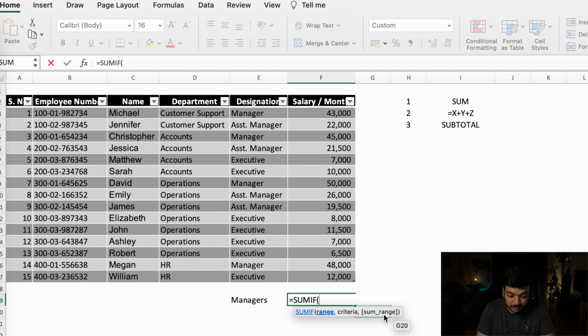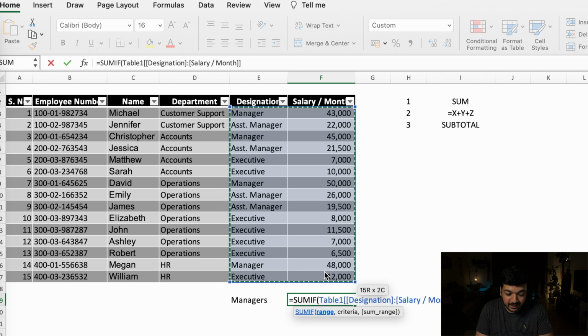the sum range. So what you want to do is find the range of all of these parameters that are required. In our case, the parameters that are required are the designation, because we need to find the manager's salary, and the amount, the salary amount, because we need the sum of the salary. So go ahead and select the range. As I said, select the designation and the salary.